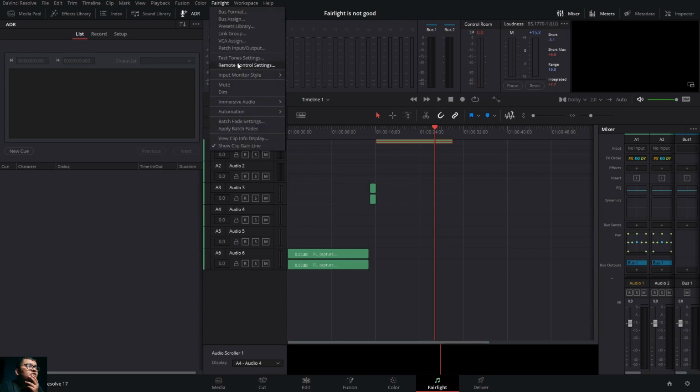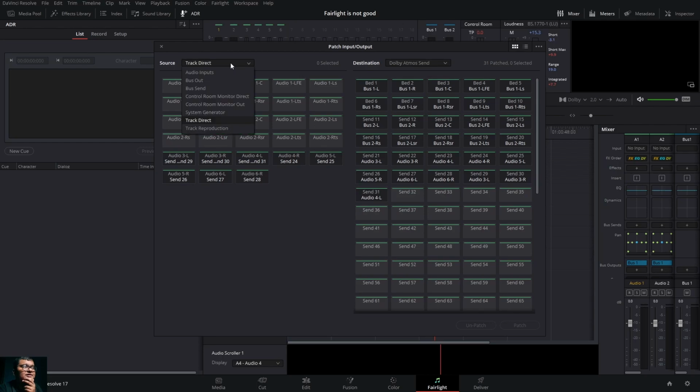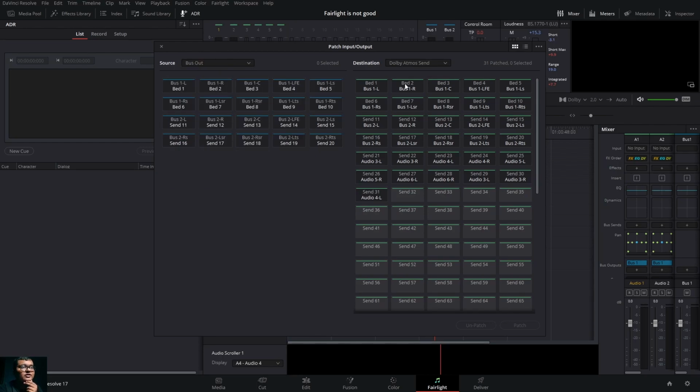I'll go to patch input and output again. It happens like this, directly or indirectly, I don't know. So this is bus out, Dolby Atmos send. Only this L will get unpatched. I'm unpatching here just to show you how it will look. So this will get automatically unpatched or dispatched. I don't know why it's happening like that, but it's a serious issue for me.